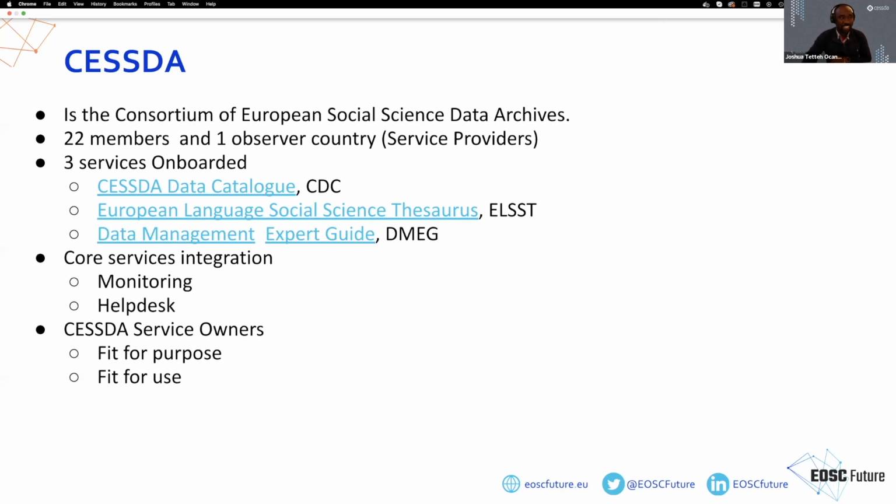So we are from CESSDA, a consortium for European social sciences, and our aim is to enable the research community to conduct very high quality research in the social science domain. We have 22 members and one observer country across Europe.